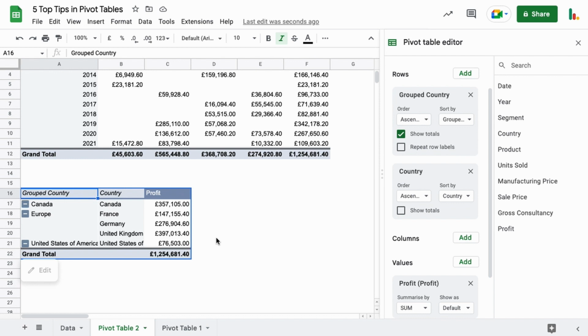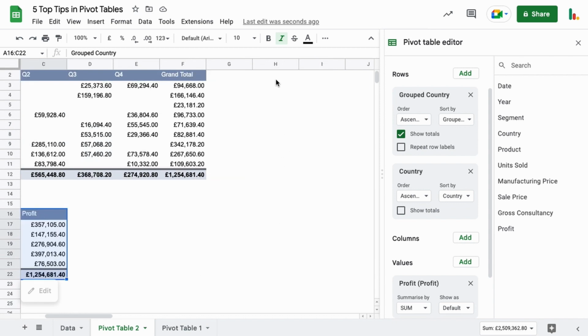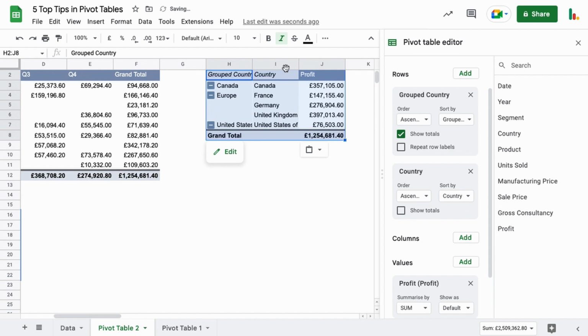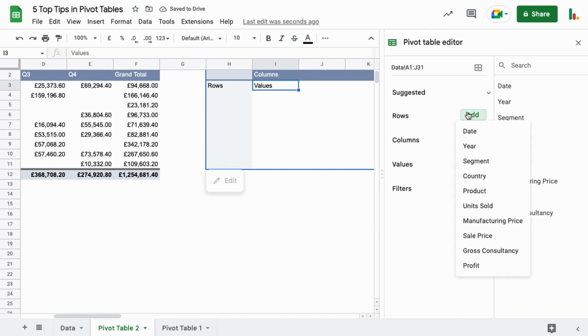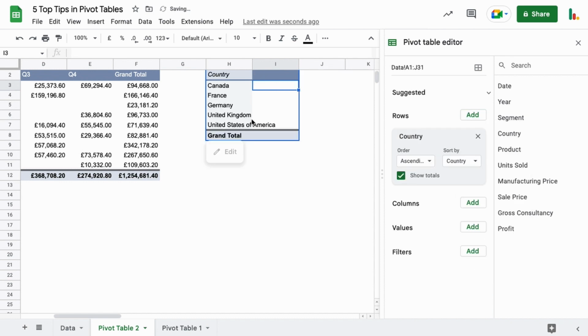Okay, let's have a look at adding multiple values and rows into a pivot table. So we'll copy this one here. Let's move along over the top here. Okay, so we've got our new pivot table. Let's reset everything in here. And we'll start with the country again. So we have our countries.